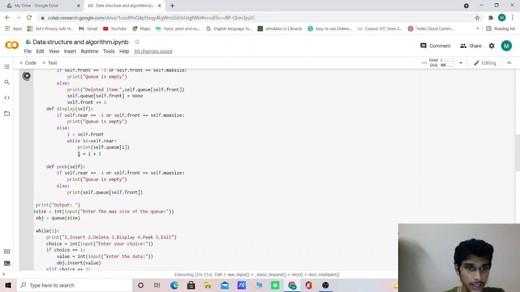To display the elements inside the class, we are using def display(self). If self.rear == -1 or self.front == self.max_size, print the queue is empty. Else i = self.front, while i <= self.rear, print self.q[i], i = i + 1.